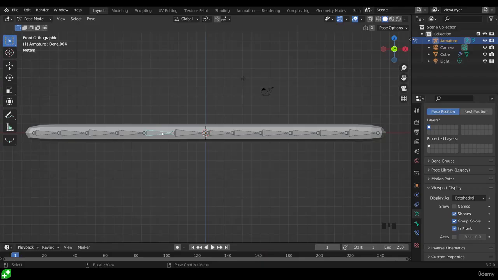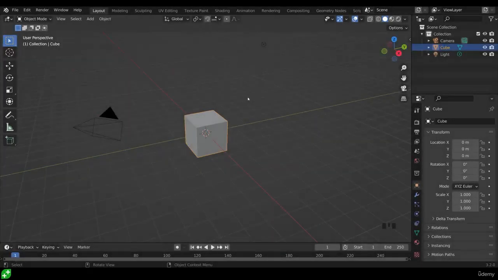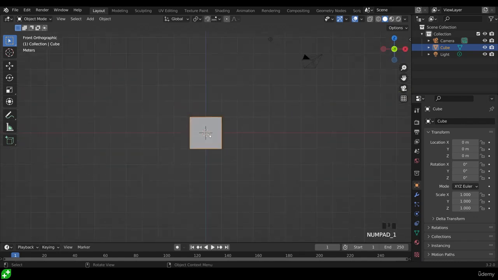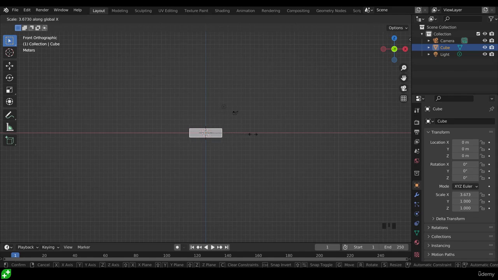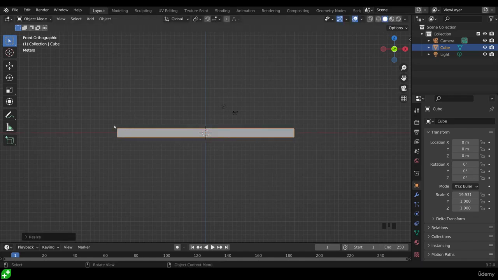In this lecture, I'll be going through the basics of bones, and we'll be setting up a snake for animation. So I'm in a new startup file, and I'm going to use my default cube as the basis for my snake. I'll come to front view with 1 on my numpad, and zoom out a touch, and scale the snake in the X-axis, so it's 4 meters long roughly, somewhere around there. So 1, 2, 3, 4 meters.